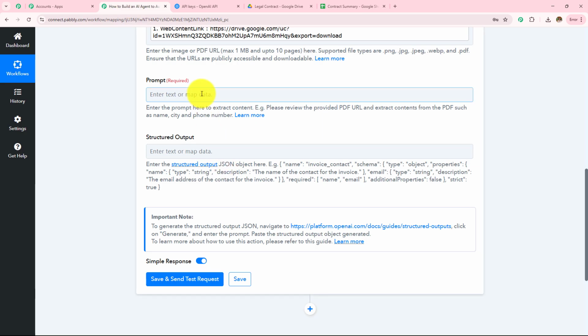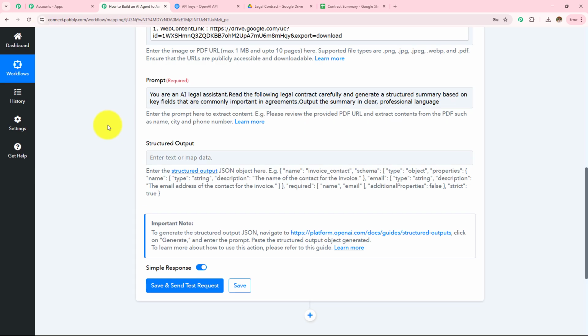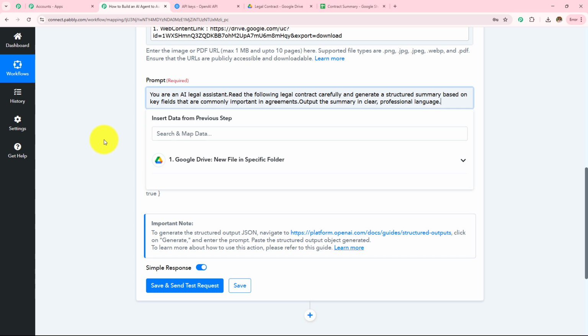Now here what I'm going to do, I'm going to enter the prompt. So this is a very general prompt. You are an AI legal assistant. Read the following legal contract carefully and generate a structured summary based on key fields that are commonly important in agreements. Output the summary in clear professional language. So this is my prompt.